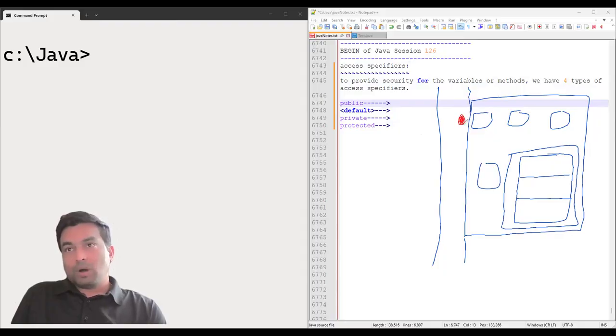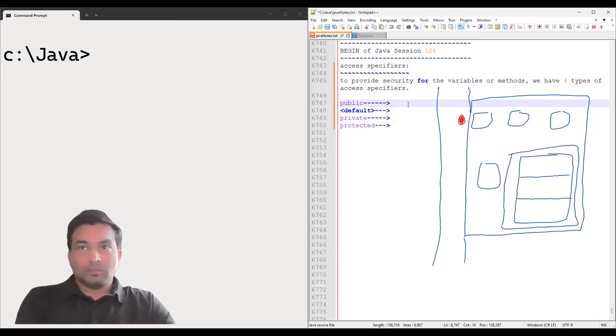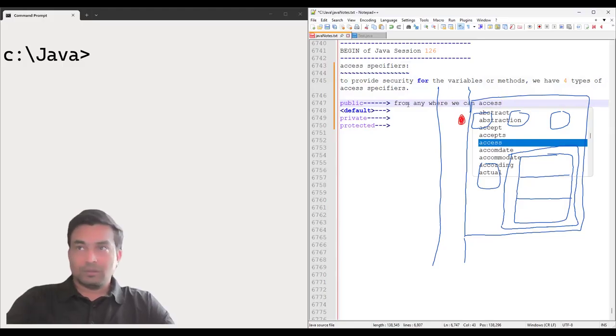So who all can take water from here? The people who are in the neighborhood, and also the people who are on the road who do not belong to this neighborhood. So that is public. From anywhere we can access it.